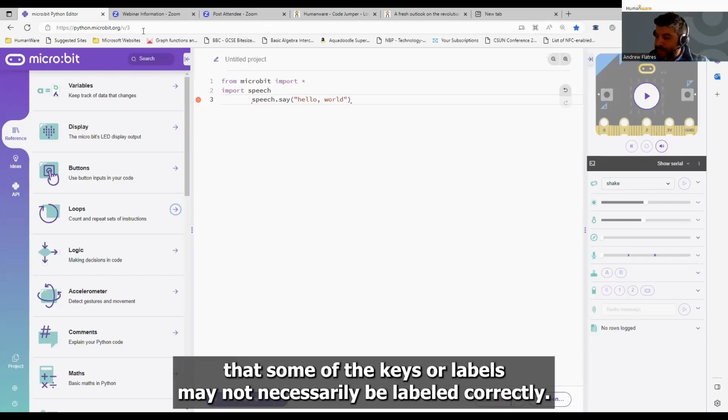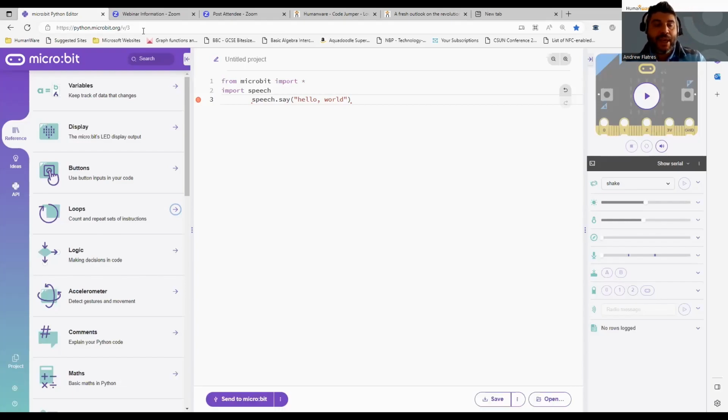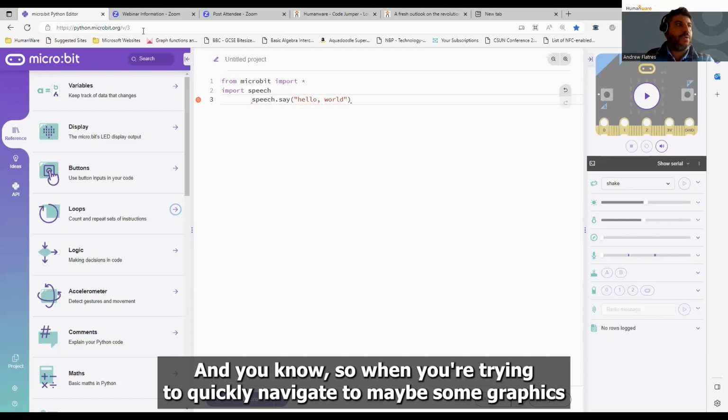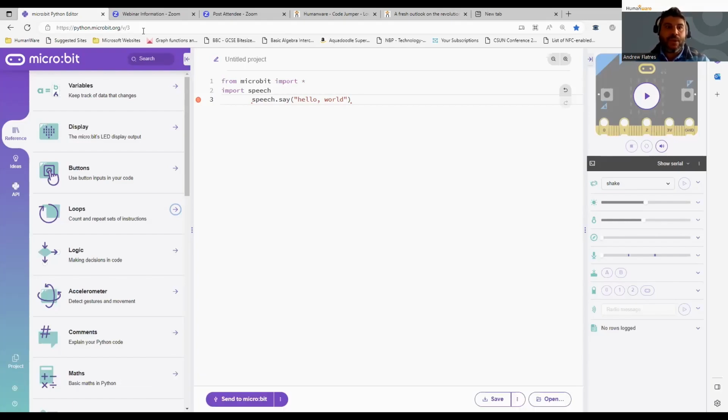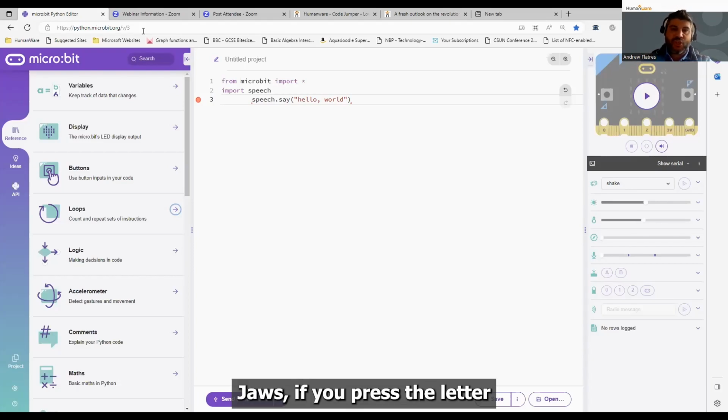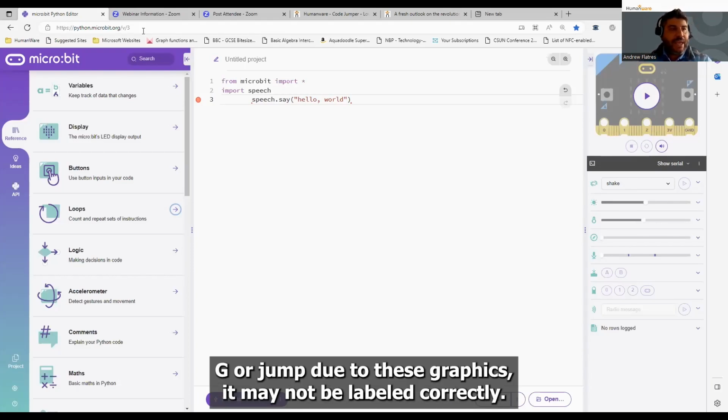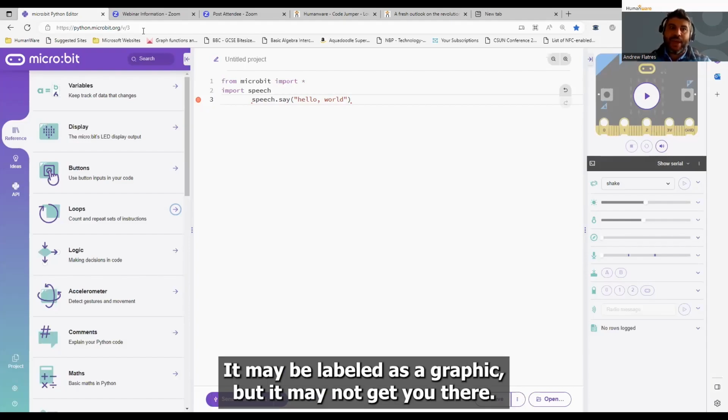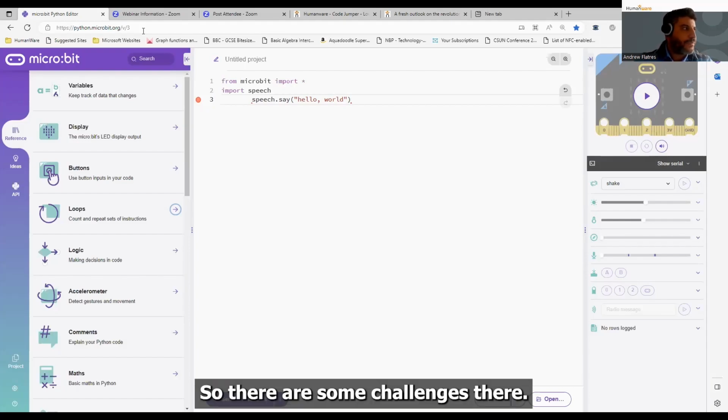You also have problems that some of the keys or labels may not necessarily be labeled correctly. So when you're trying to quickly navigate to graphics, in JAWS, if you press the letter G, it will jump you to these graphics. It may not be labeled correctly. It may be labeled as a graphic, but it may not get you there. So there are some challenges there.